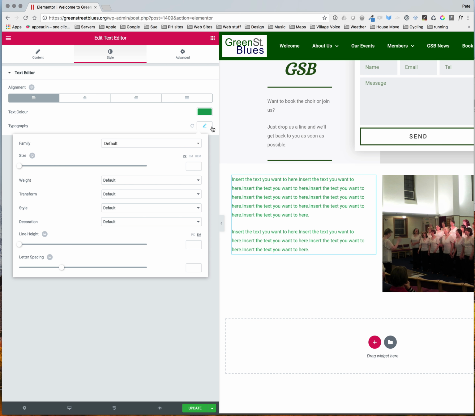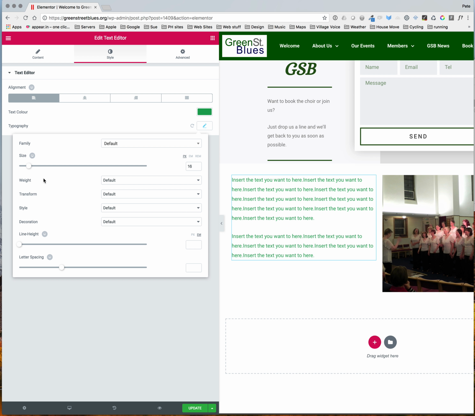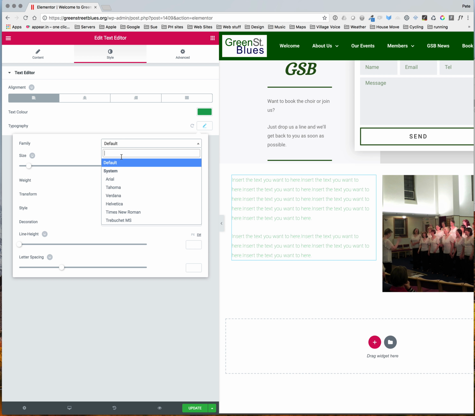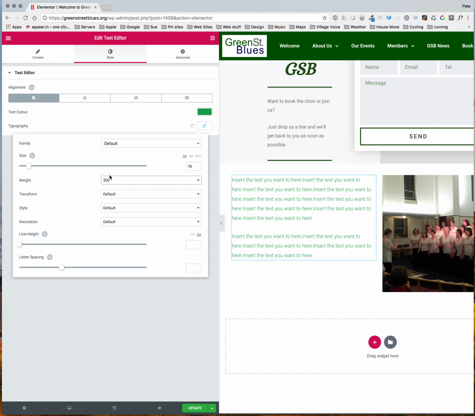And you can also have a look at the typography, change the size of the text, change the weight of the text, so you can embolden it heavily or you can make it very thin and light, perhaps a little bit over thin and light. Let's go back to default. You can transform it: uppercase, lowercase, capitalize or normal.